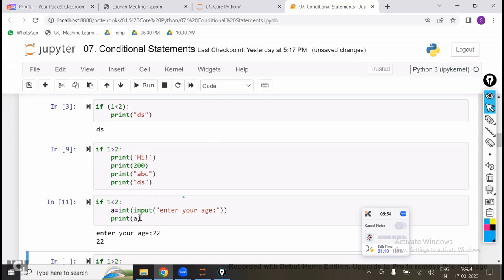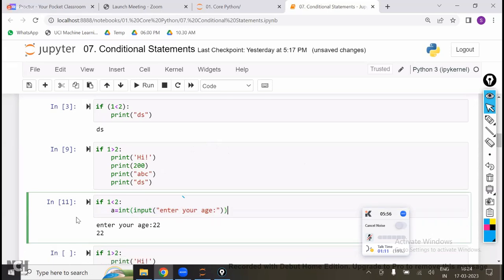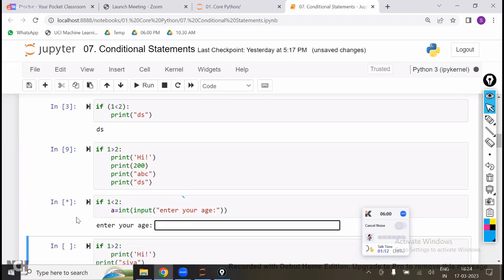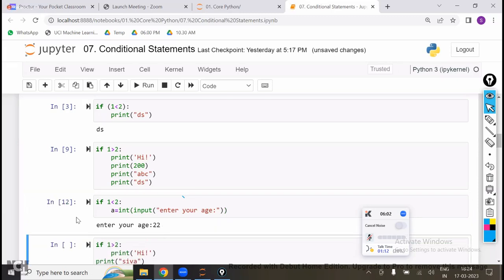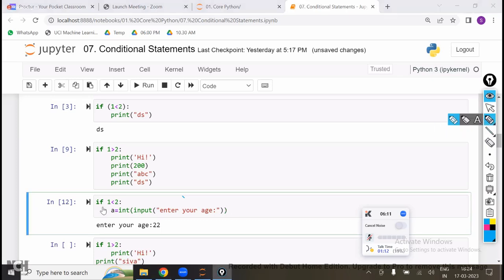Now you are not asking print A. Now what happens? A is equal to int of input "enter the age". I'm entering it, okay, enter. Print is not there, so it is not printing. If you ask print A, print will work. Since you have not asked print A, you only ask the user to enter the value. Whatever line of code you have written, it is executing.